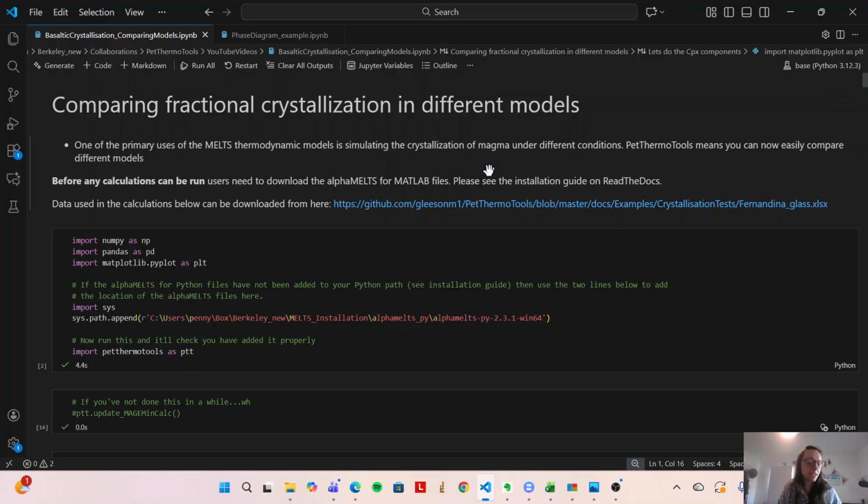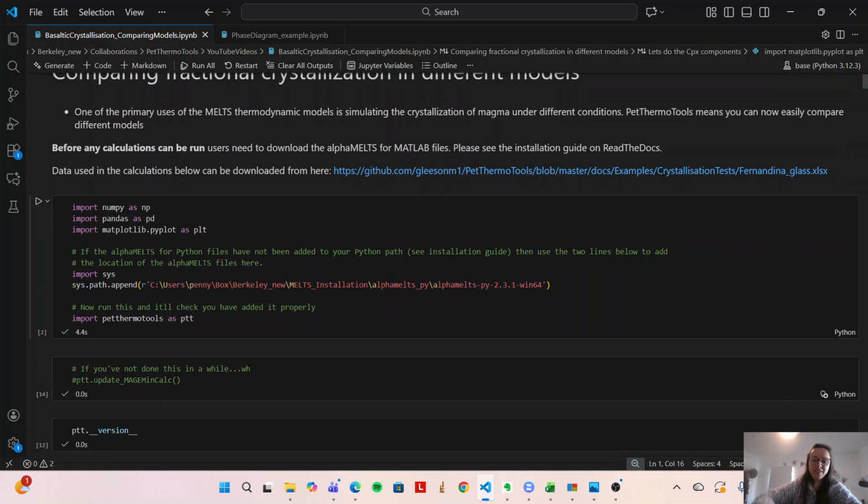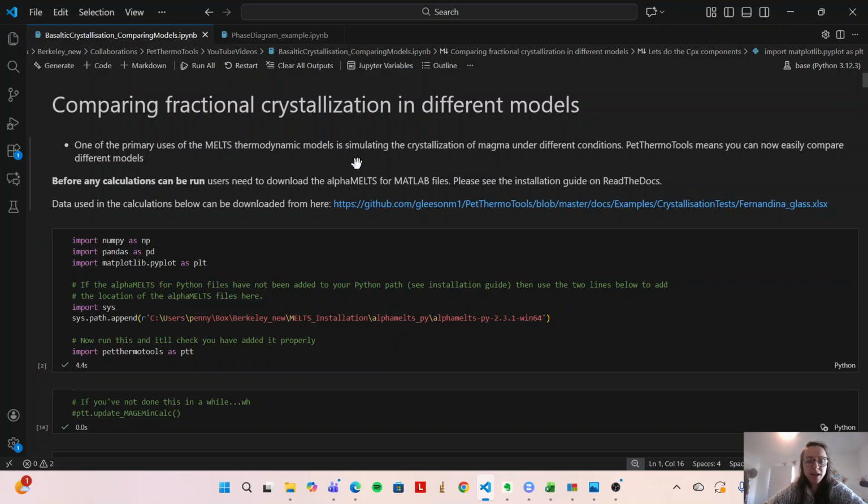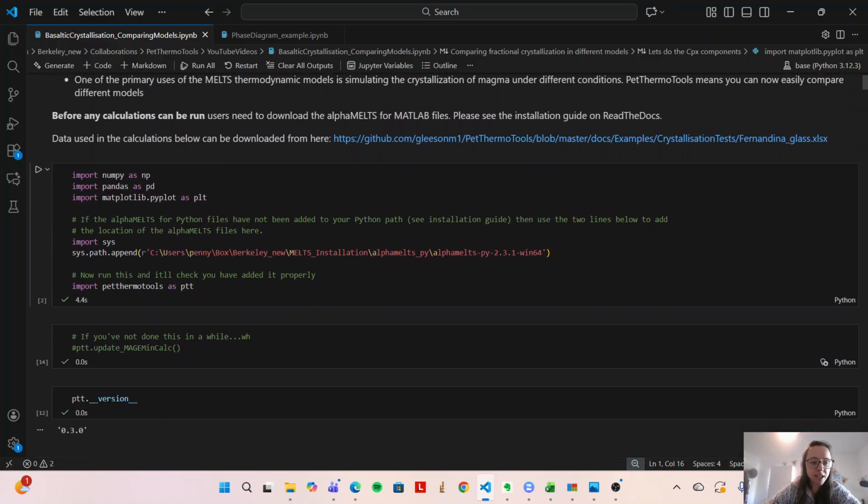Now some of these calculations take a bit of time, and my laptop is very slow when it's recording the screen. So we're just going to pretend I'm running it as we go, to save you all time. Just a reminder, if you want to use this, you have to follow the installation guide because we are going to be using both Alpha MELTS and MAGEmin today. So make sure that you go and read those installation instructions and watch the associated videos.